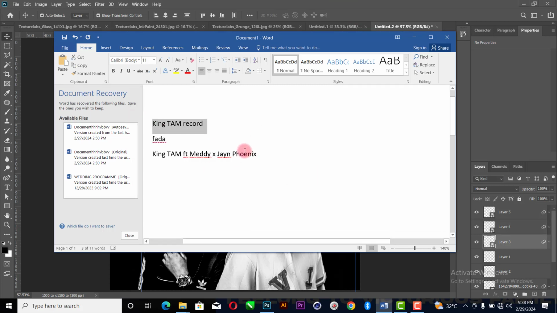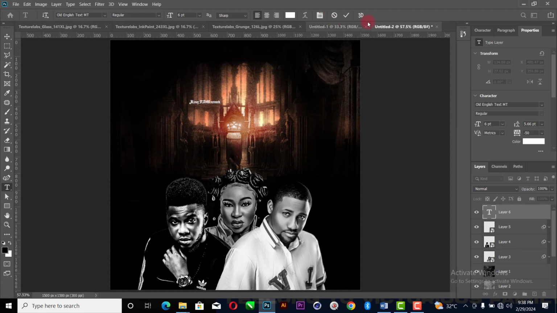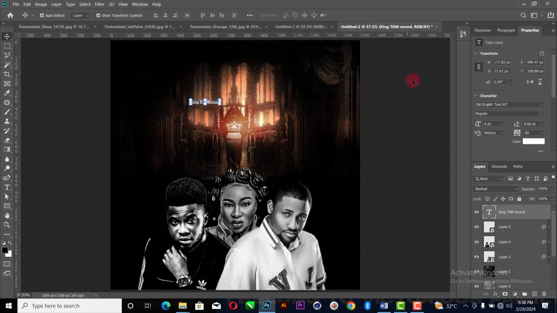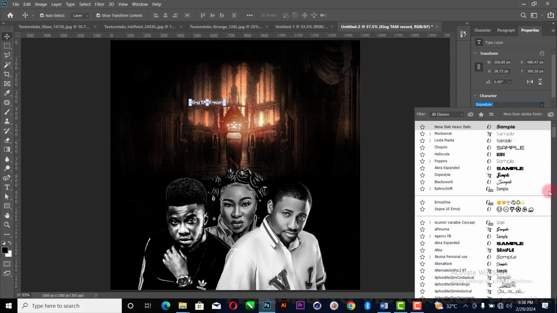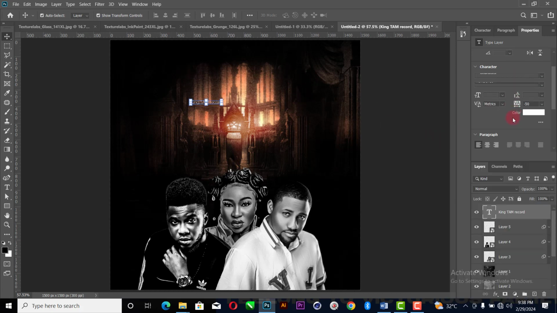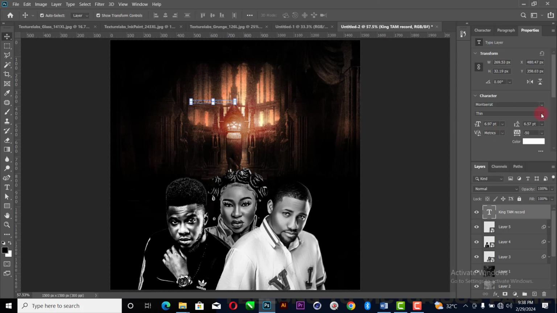So the next thing I'm going to do, go to my Word, just copy the text, King Tam record. So paste it. It's okay. So the font I'm going to be using is Timo. Let me just check. Sorry about that. More straight, then I'll change everything to capital letter. So just increase a little bit. So I'll change to semi-bold. Semi-bold is too much. Medium.